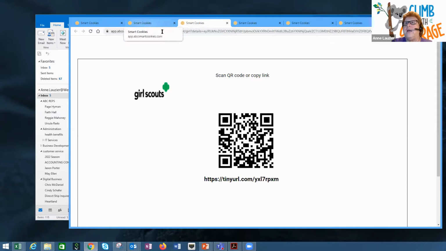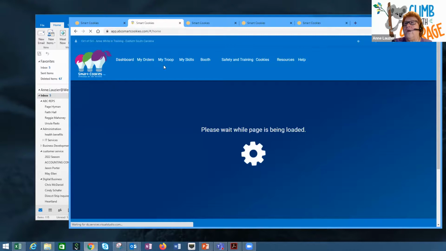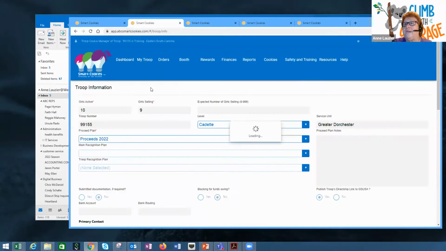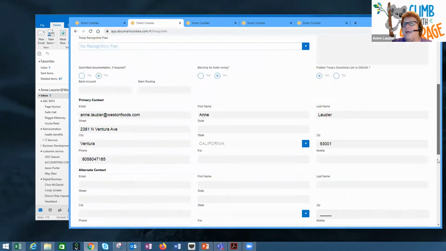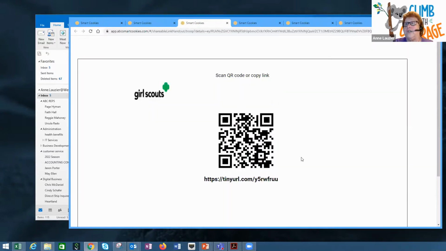For the troop, you have two different links. So let me end my mimicking session for the girl and go back to my troop. On my troop information page, I scroll down to the bottom, and here are my links for the troop. The one showing right now is for troop ship only, so you can share it and people can order direct ship. Again, you just print the handout, and the QR code for the troop generates.